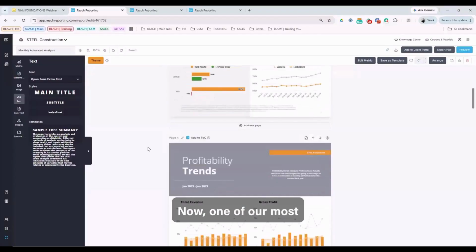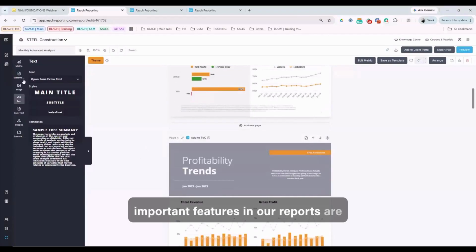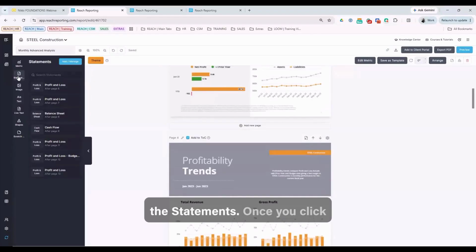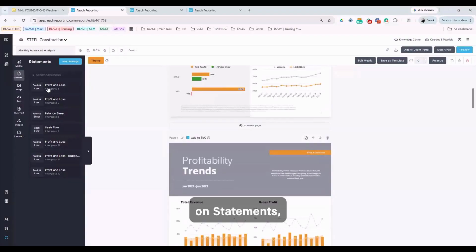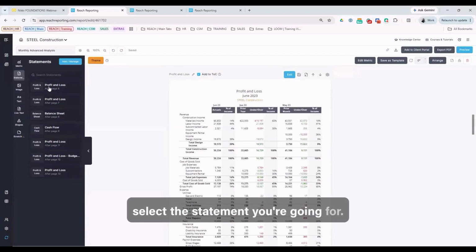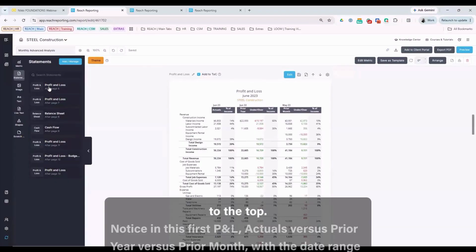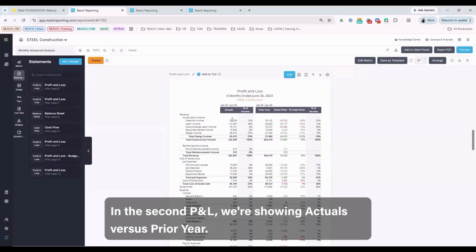Now, one of our most important features in our reports are the statements. Once you click on statements, select the statement you're going for. It will immediately populate and pull it to the top. Notice in this first P&L, actuals versus prior year versus prior month with the date range associated at the top. In the second P&L, we're showing actuals versus prior year.